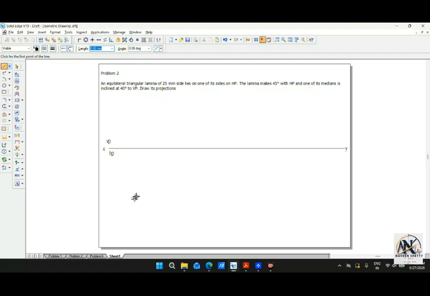So straight away, a line of 25 with angle 60. Then another line of 25 with angle 120, and then I'll finish it off.